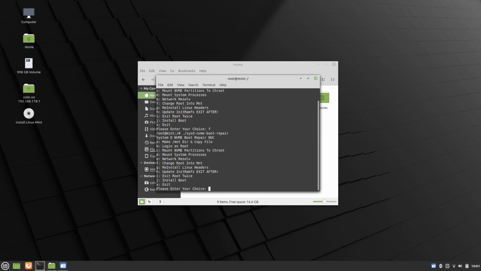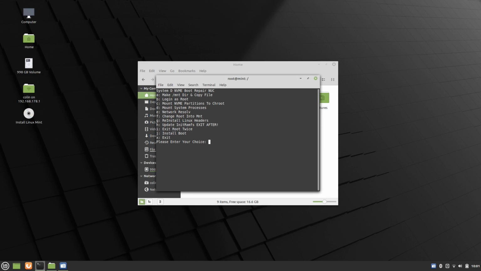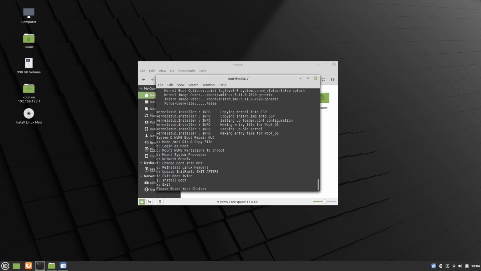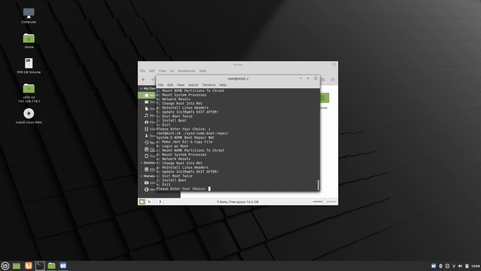Now we're in mount. Then we need to run that sysd again. So we need to reinstall the headers, G, let's do that. Then we need to update initramfs, H. I don't know if there was some sort of error there or not. Okay, so we've updated the initramfs, exit after, so I exit. And now it says exit twice. I'm going to try to exit once and see if that works. And I'm going to install boot with J.